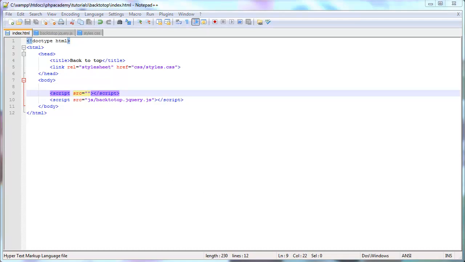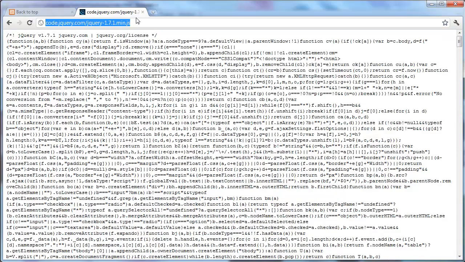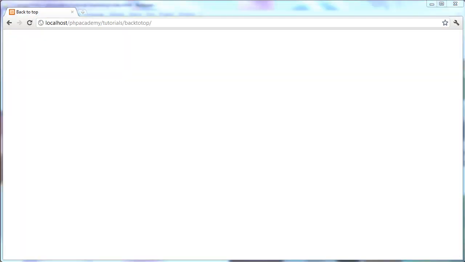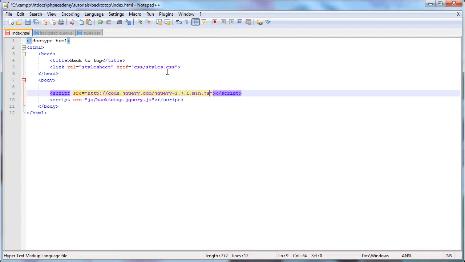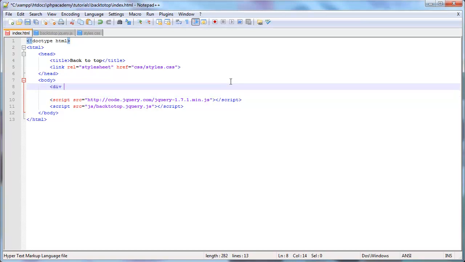If we just go over to our browser and over to the jQuery.com homepage, click on download jQuery, and we'll copy and paste this URL into our code. So we can paste that into there. Okay, so now we've got everything set up. We can start styling things out. We can start writing JavaScript when we want, but obviously we need to create the markup for the back to top asset or widget or whatever you want to call it. So let's go and create a div.